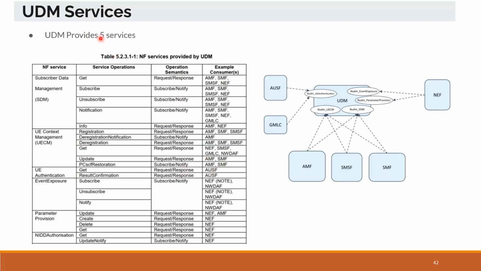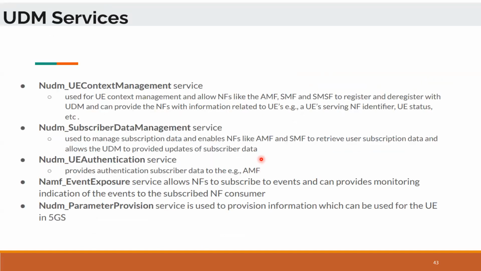UDM provides 5 different services. It has an SDM service, it has UE context management, UE authentication, event exposure, and parameter provision services. So the context management service allows for a UE context to allow NFs like AMF, SMF to register and deregister with the UDM, and can provide a network function with the related information to UE like the UE's NF identifier, status, etc.